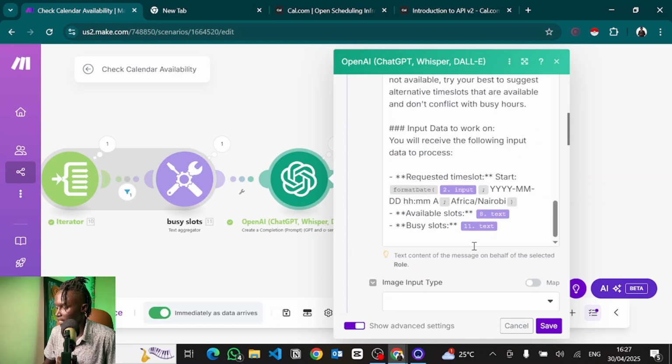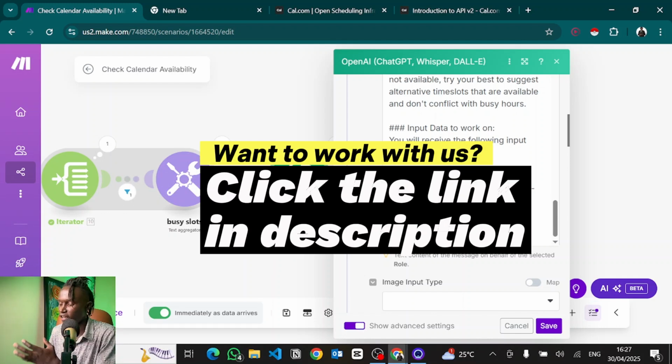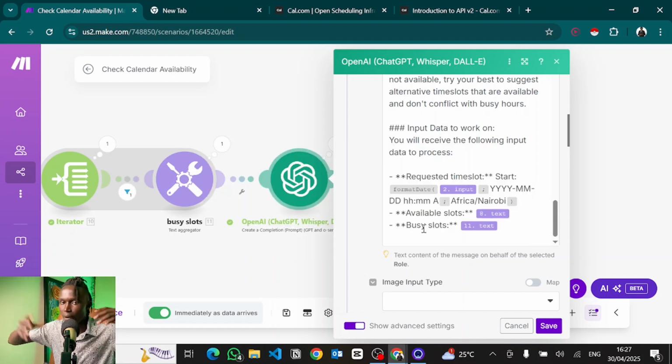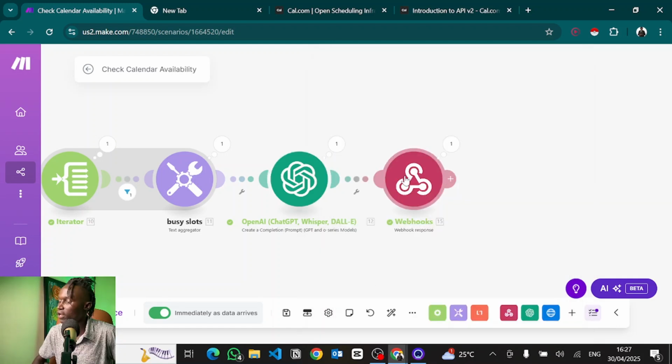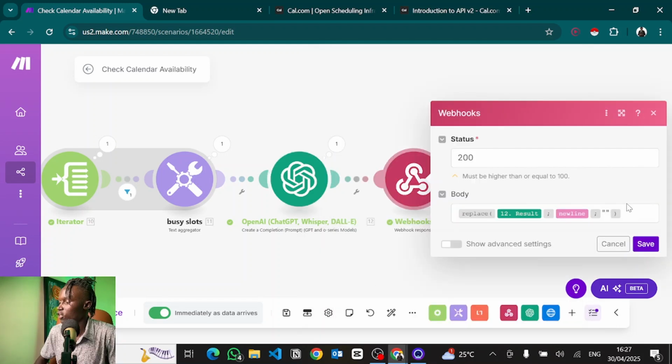Let me just scroll down here. You'll see we provide it with the user's requested time slot. Then we provide it with a list of the time slots that are available. Then also a list of the time slots that are not available. Then it will use its magic power, its brain, to come up with a statement, something like, yes, that specific time slot is available, or that specific time slot is not available. Then whatever it comes up with, we send it back to the AI agent so that it can say it back to the user. That's simple.